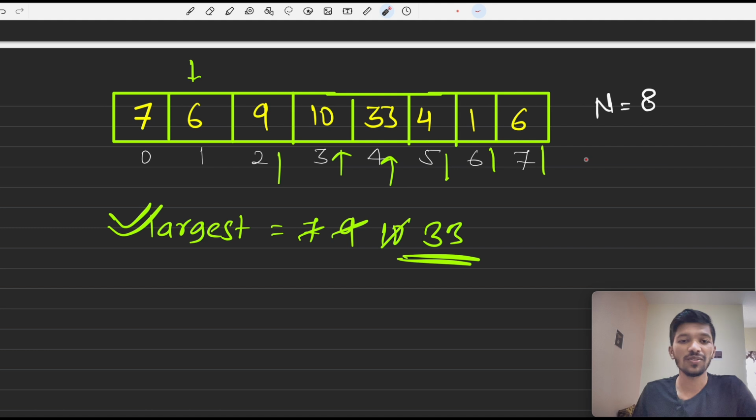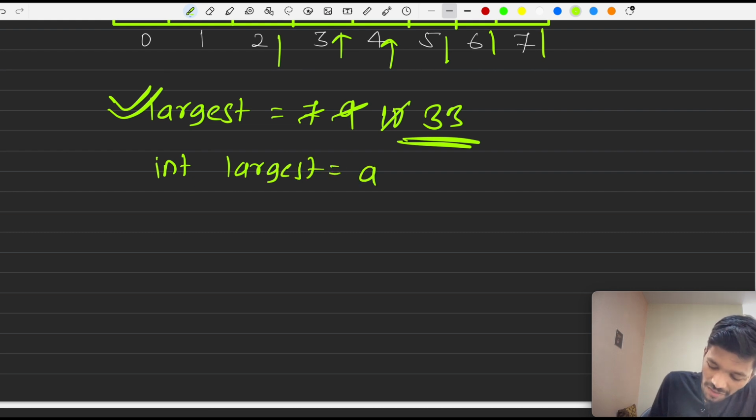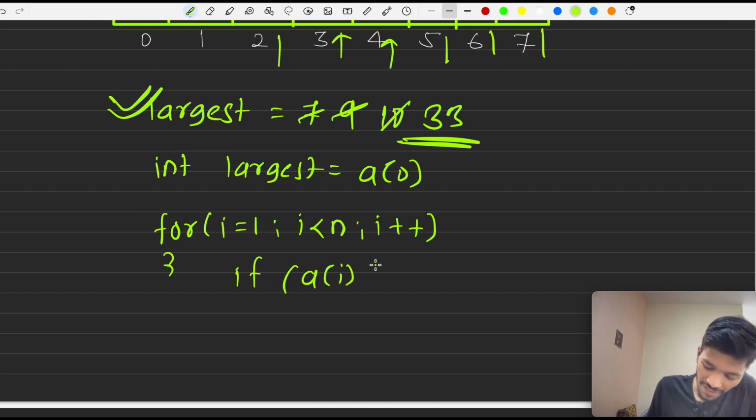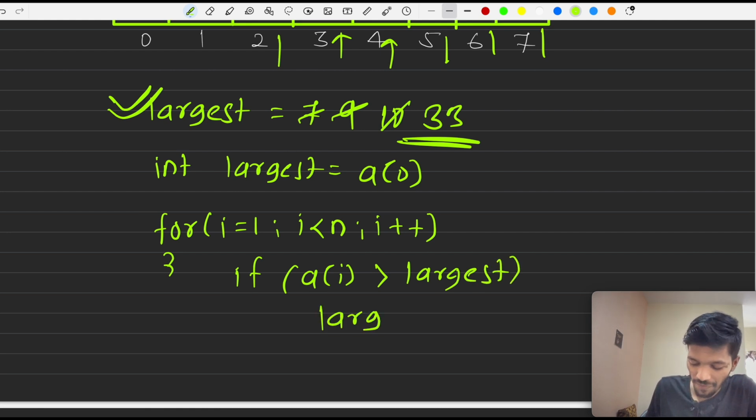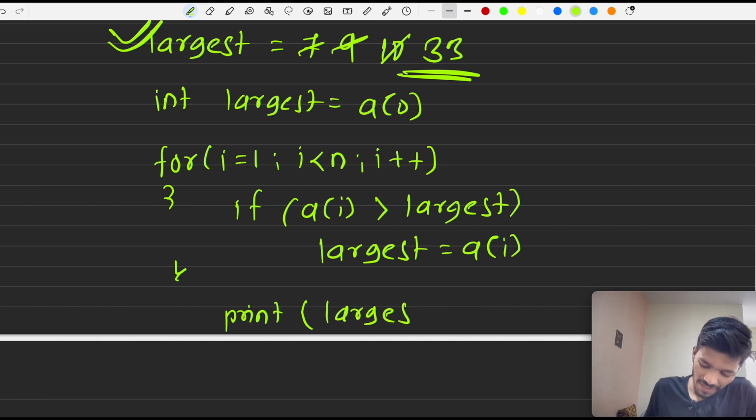Now let's try to code it, how we can write the code for this. I will simply declare a variable, let's suppose called largest, and I will assign the first element of my array. Now I can simply run a loop from i equals 1 till i is less than n, i plus plus. If my a of i is greater than largest, then I can simply update the value of the largest variable and assign it a of i. At the end, once I come out of this loop, I can simply print the largest element.